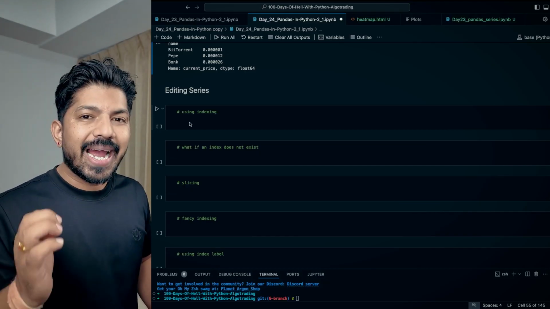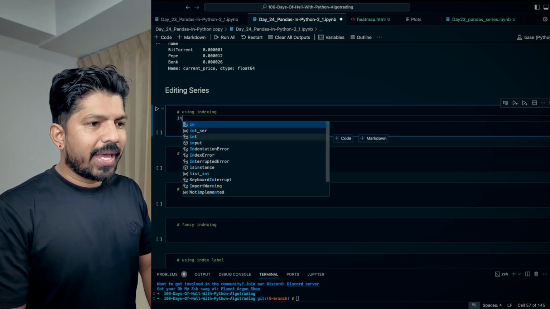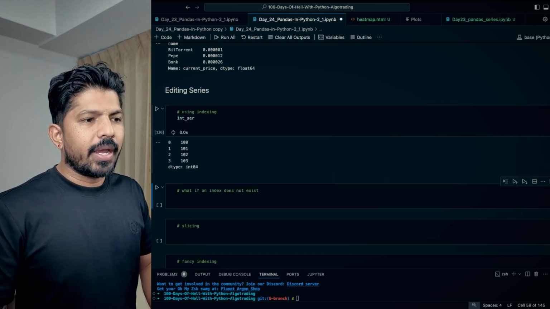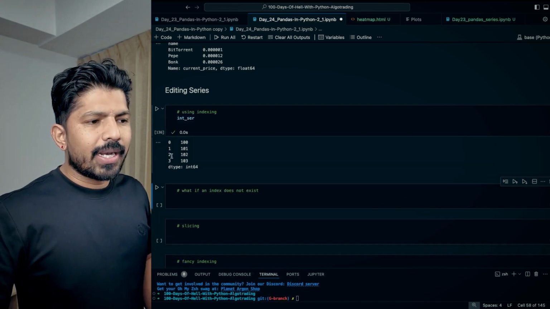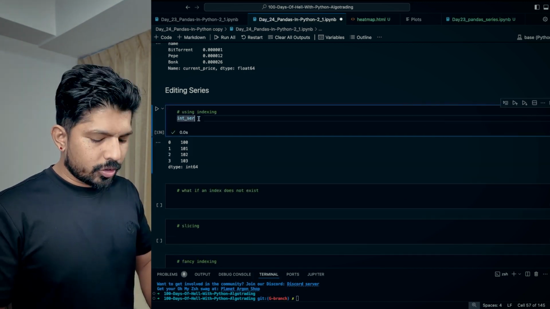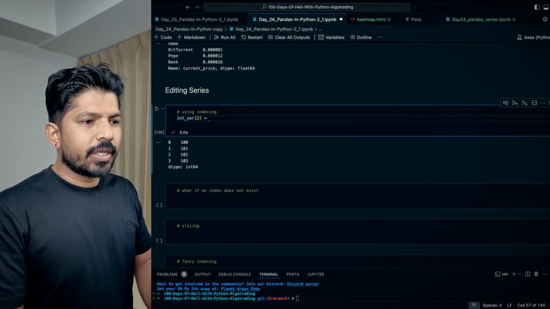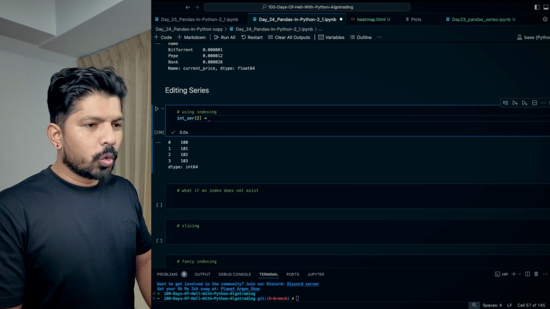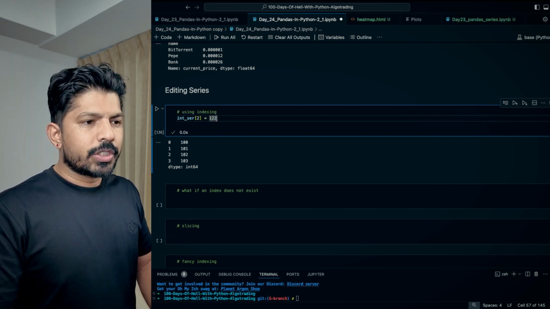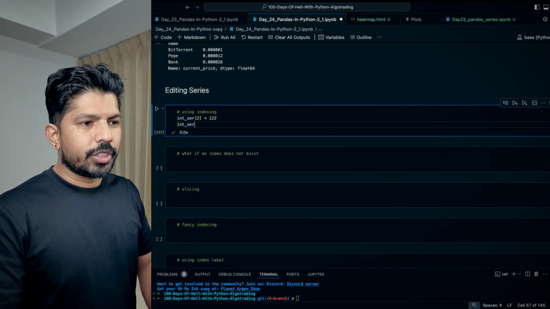Now next we have editing a series. We can again use indexing. Let's say we have this series, and if you want to edit any value, let's say the index position 2, you can just write 2 and change the value, let's say from 102 to 122. When you hit Shift Enter and again print the integer series, it will be changed.